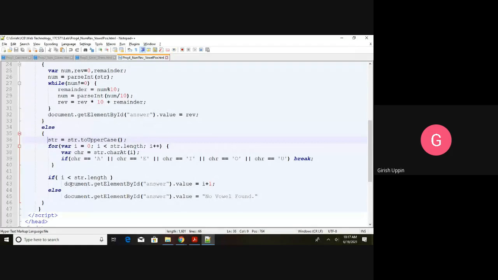Then I am checking whether I is less than str dot length. Why am I checking that? Suppose there is no vowel available, right? If the I value is less than the string length, definitely we found the vowel somewhere. If there was no vowel, then you have to say that no vowel was present in the given text.